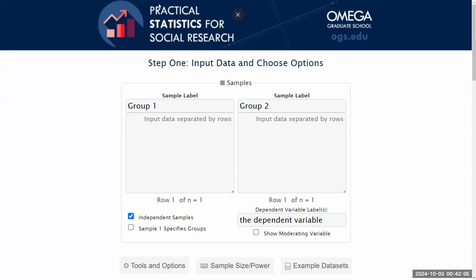Throughout this tutorial, I'm going to walk you through how to use the software using the example data sets that are included within the interface. You're welcome to follow along and have this tutorial open on a separate monitor or in the background, and you can open up stats.ogs.edu to access the software.